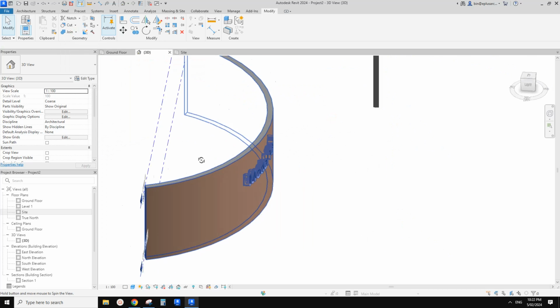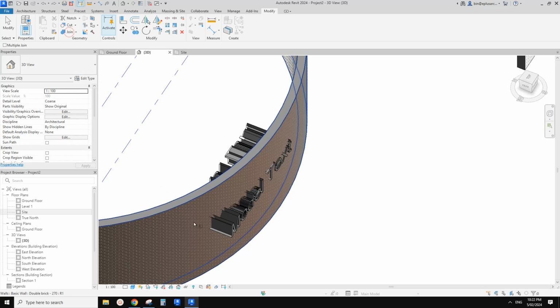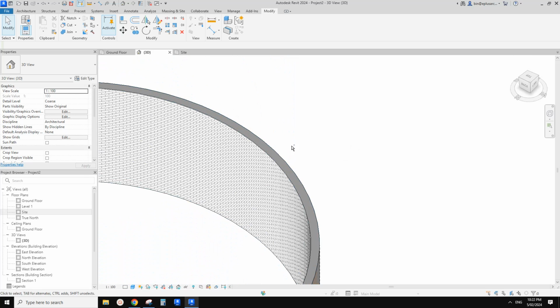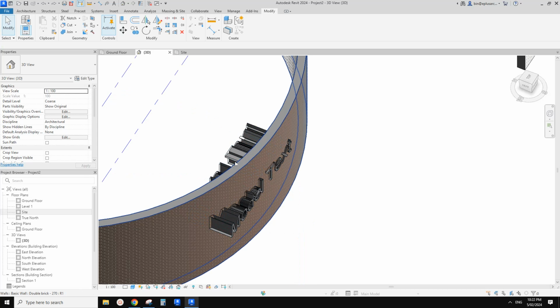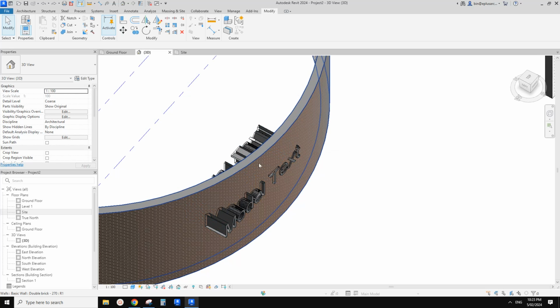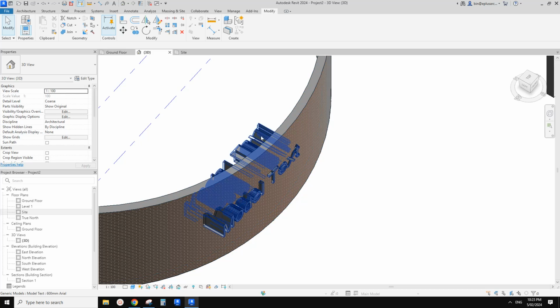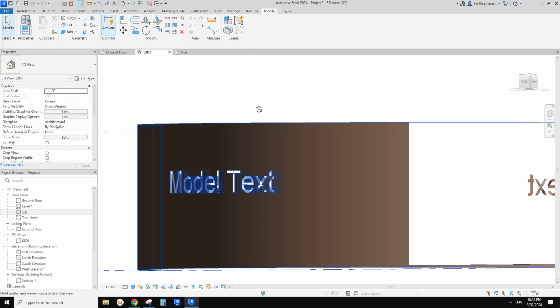So let's Control Z, go back. This time let's use join geometry, pick the wall first and pick the text. Now if we hide the text, you can see there's nothing. So it looks like the first element you pick, it will keep. Because we picked the wall first, we need to use switch join order. So pick the wall, pick the text. Now we can hide the text.